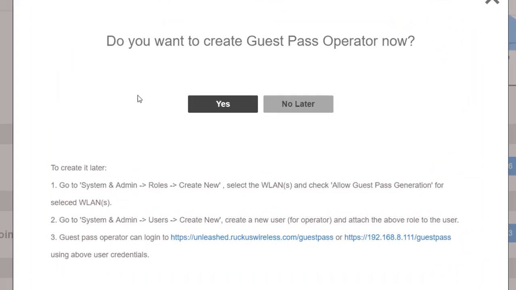Now, it brings up a message that says, do you want to create a guest pass operator now? Remember, we have to have a guest pass operator in order to generate the guest pass. I could do it now, I could do it later. So if I wanted to create it later, I could go to the System Admin Roles and Create New, and then check Allow Guest Pass Generation for selected WLANs. Then I would go to the System and Admin Users and create a new user for Operator and attach the above role to the user. Then, to generate the Guest Pass, I would go to this URL here.